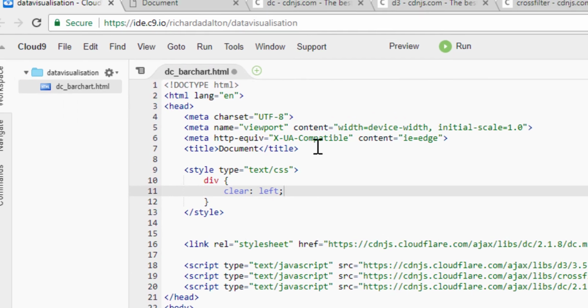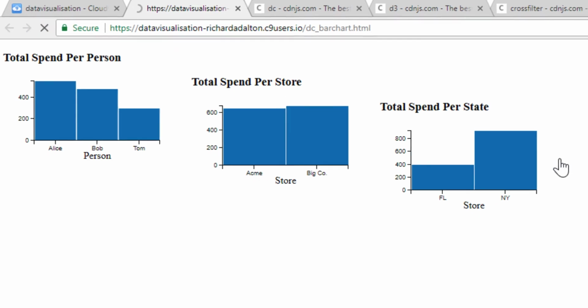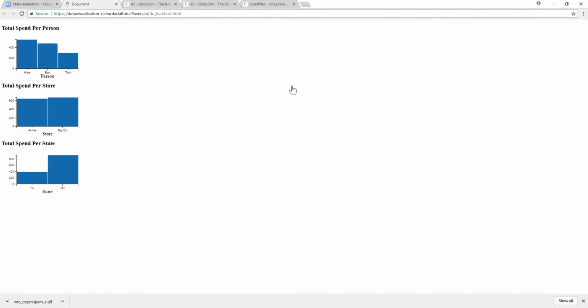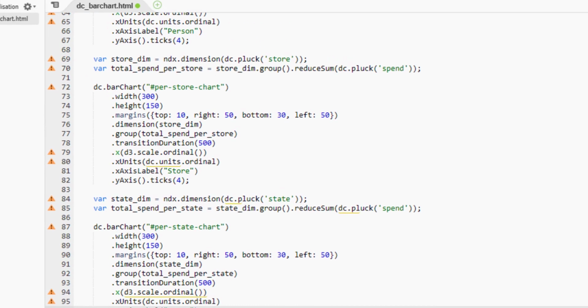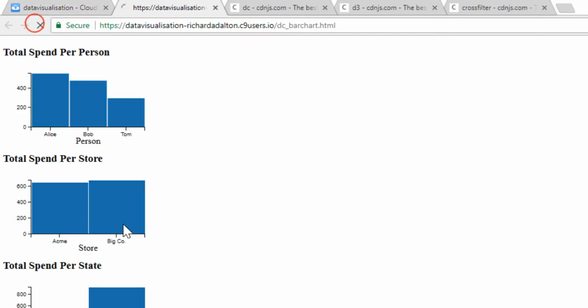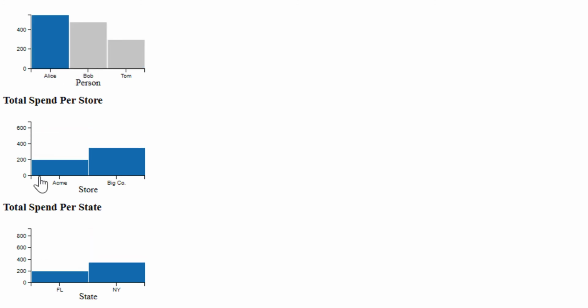Now remember, each chart is bound to the same data set, and DC makes our D3 graphics interactive, event driven. So if you click on these, the data changes. So if I click on Alice, I can find out what Alice purchased in Acme versus the big company, and Florida versus New York. Same as Bob, and same as Tom.